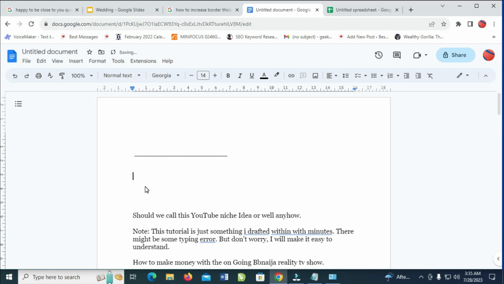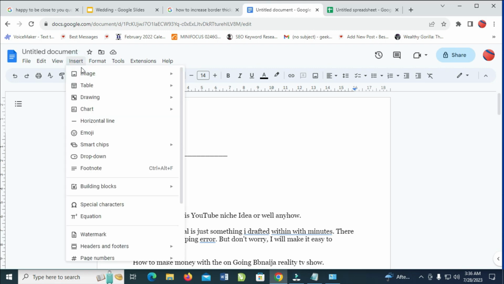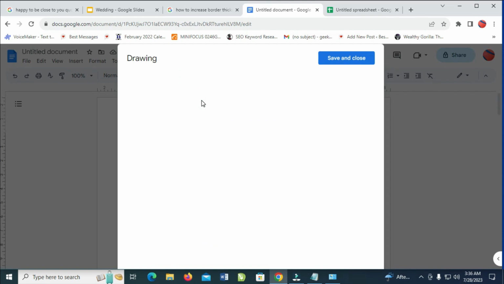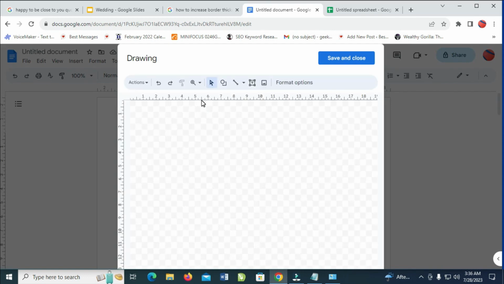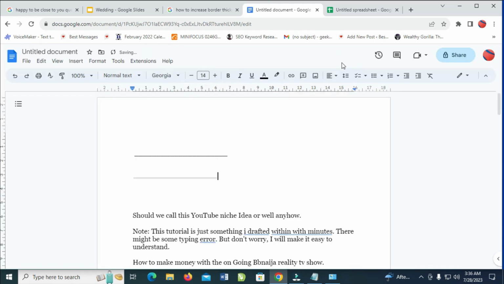Another method for you to add a line is to click on insert, then click on drawing, then click on new right here. When done, the next thing to do is to come to this line right here, click on it, then you can draw the line which you want, as you can see. When done, click on save and close. Right now, as you can see, the line has been added. So that was all to do this.